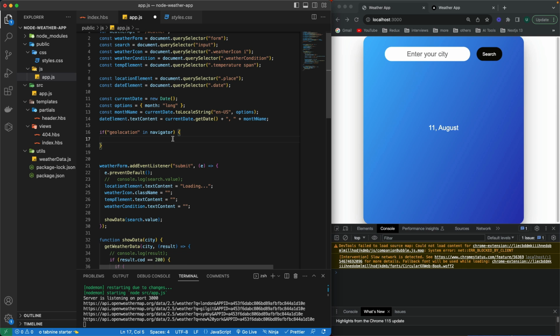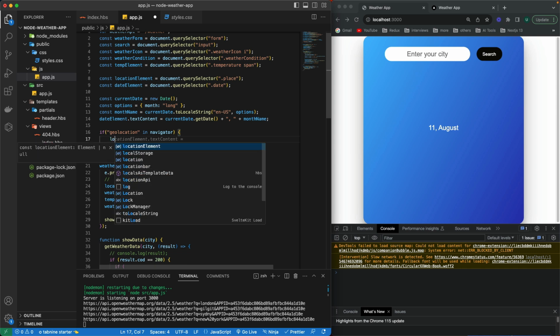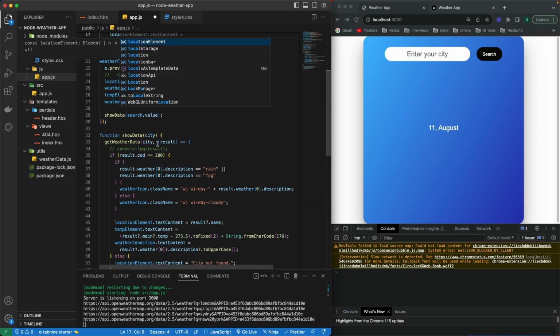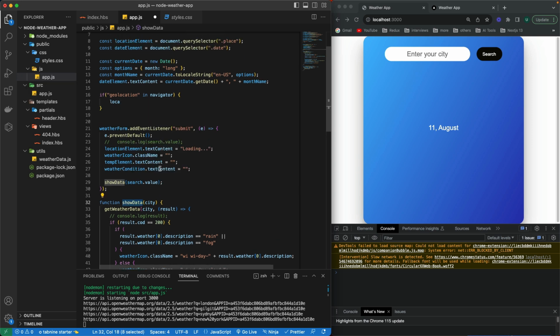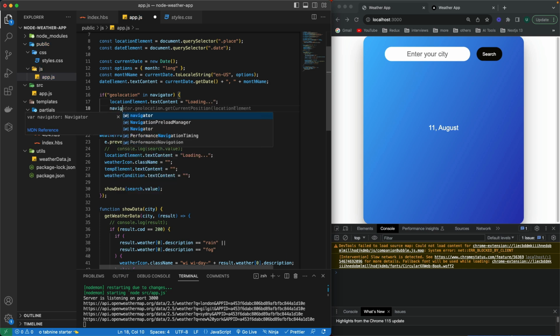All right, and then I will be showing that loading again, because whenever I refresh the page it should show the loading, which I'll be removing once the data is loaded, which will be automatically updated in that function which I've already created over here, this one, show data. All right, so here I will be writing the location element text content, let's show the loading like this. After this, I will be using the navigator.geolocation.getCurrentPosition.